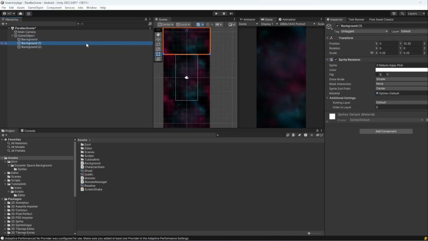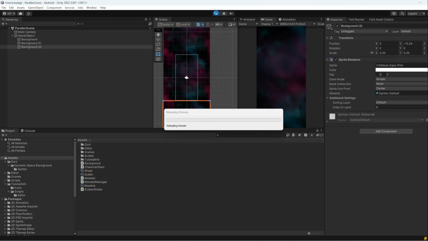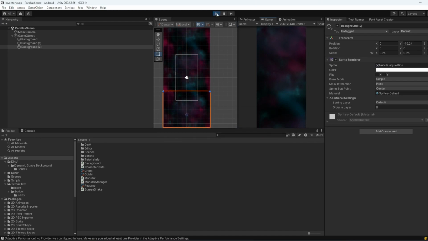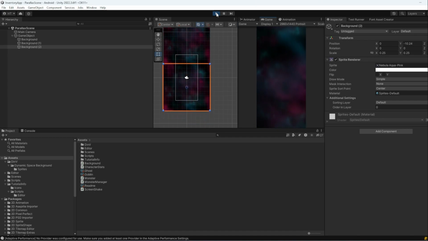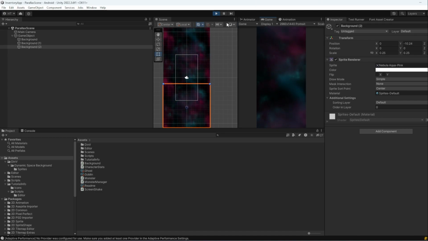Adjust the vertical position of the backgrounds to 10.24 and -10.24, which corresponds to the current scale of 0.25 for this background image. Run the program now and we can see the background looping itself. Doesn't it look fantastic?